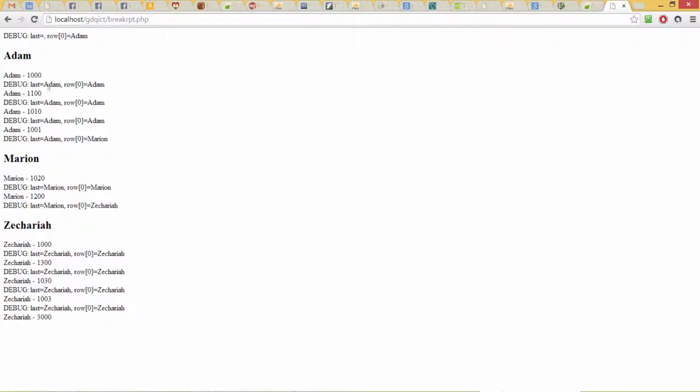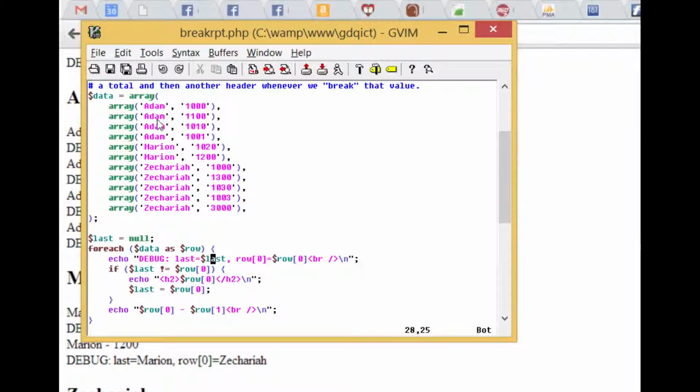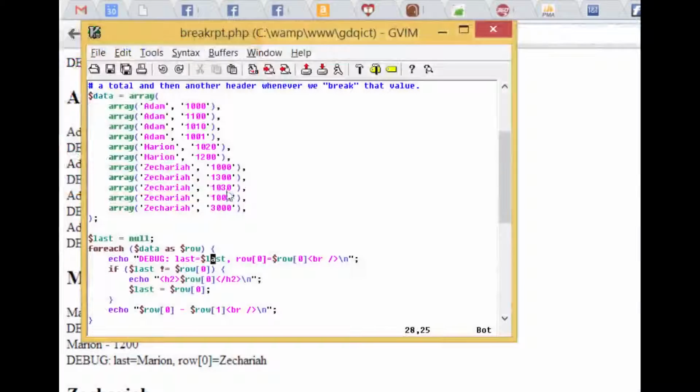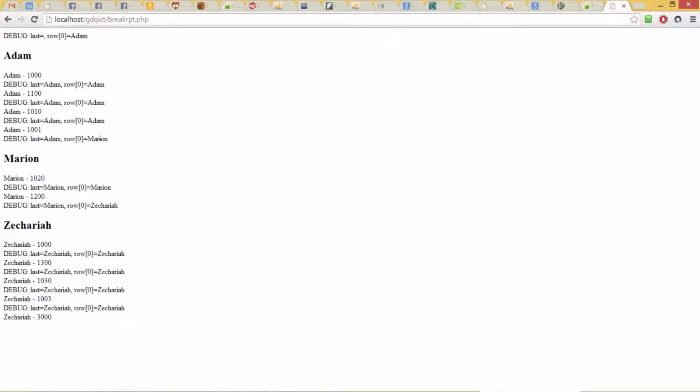We continue on down. We do this again for Adam. We come up with Adam, Adam, Adam for each of these 4 rows here, because we've gone through each of these 4 pieces of data right here. So 1, 2, 3, 4. Now we come up to the top of the loop again, but now we're looking at the 5th row, which has a value of Marion. And so now we have Marion.